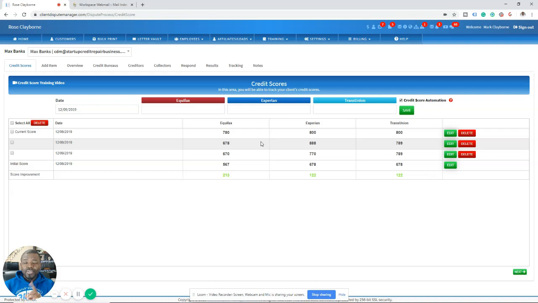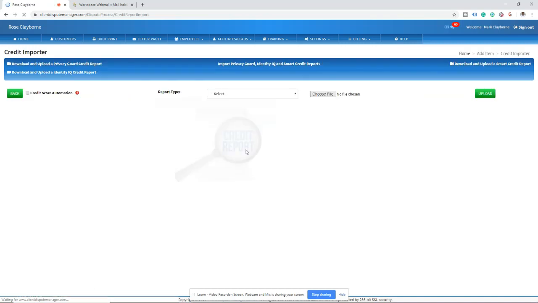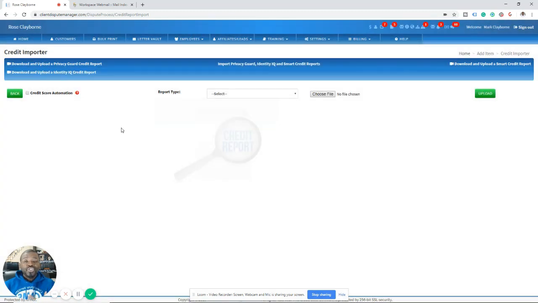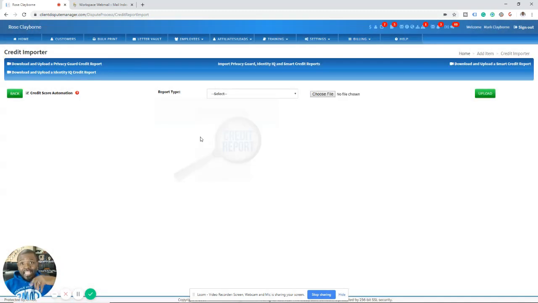Now, the second way you can do it is by going to add item and clicking on import credit report. And right here it says credit score automation. Now I just turned that off, but if you want to send a credit score improvement email automatically when you re-import a new credit report and the scores went up, you will turn this on. Then anytime you import a new credit report and the scores went up, the software will automatically send your customer a credit score improvement email.